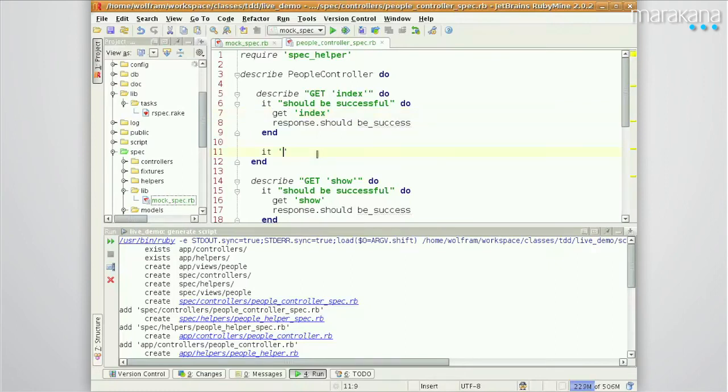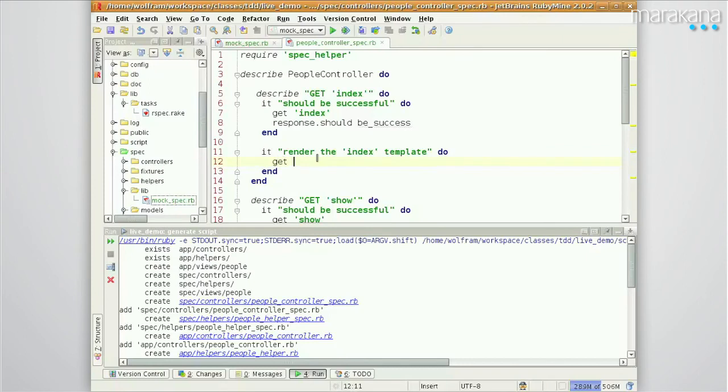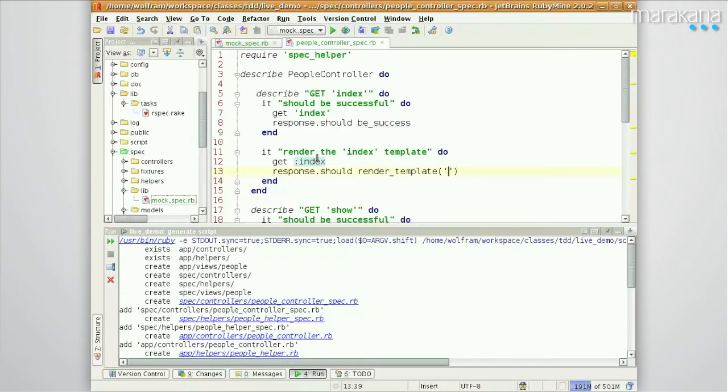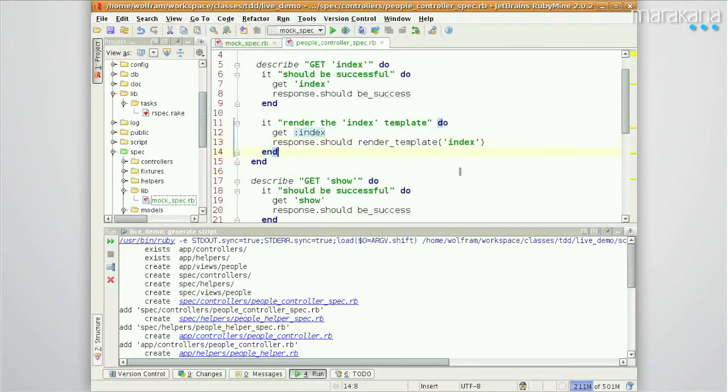So I'm going to verify it renders the index template to get index. You can use this symbol notation or the string notation up there. It's the same. And then RSpec gives us a helper. This is RSpec Rails. It helps us with rendering stuff. Should render template. And you give it the string of the template that it should render. Great.